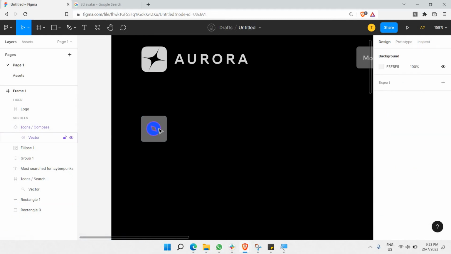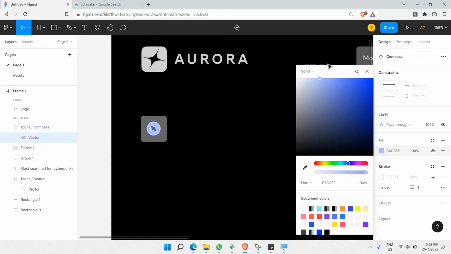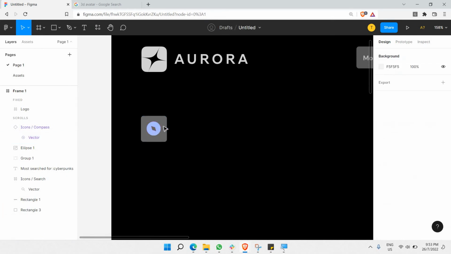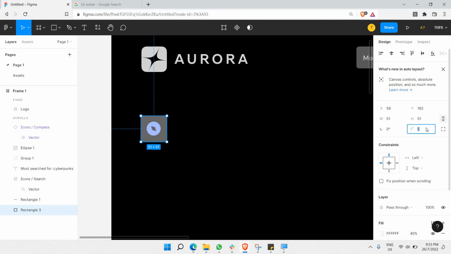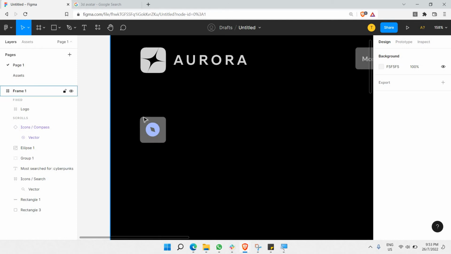And let's also change the color of this blue to a brighter blue, something like this, so it will reflect the contrast with the others. And let's also increase the radius of this as well to 6. That should be better. Okay, that's the first one, by the way.